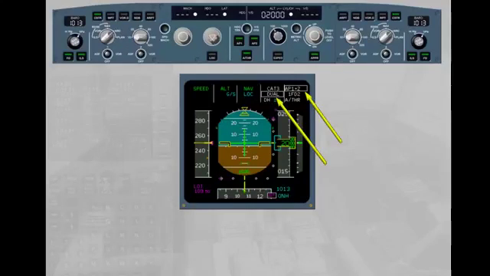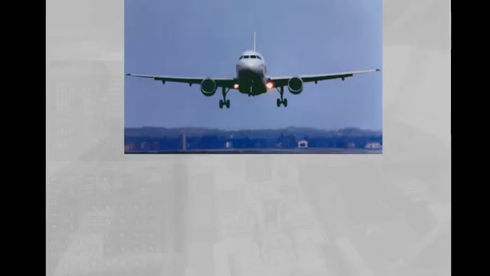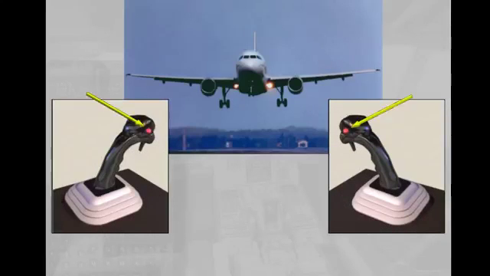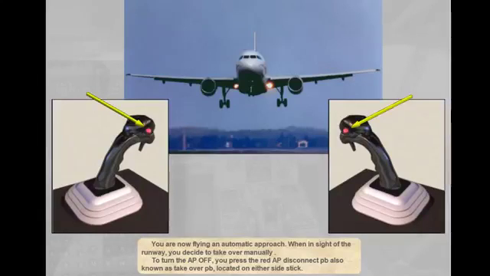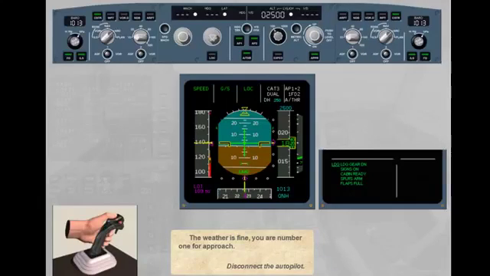Now let us review how to disconnect or turn the autopilot off. You are now flying an automatic approach. When in sight of the runway, you decide to take over manually. To turn the autopilot off, you press the red Autopilot Disconnect push button, also known as Takeover push button, located on either side stick. The weather is fine. You are number 1 for approach. Disconnect the autopilot.